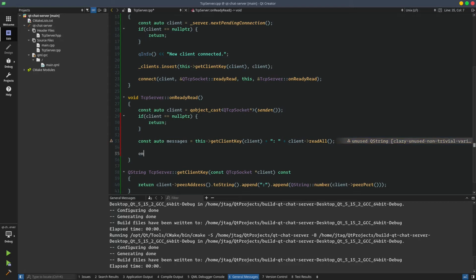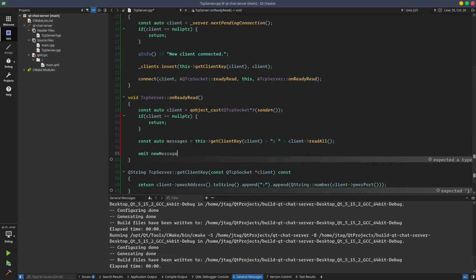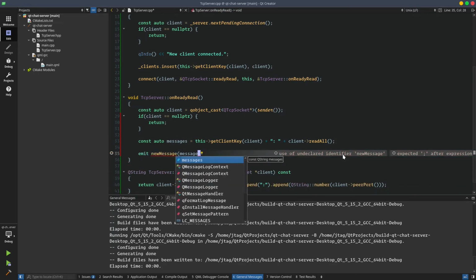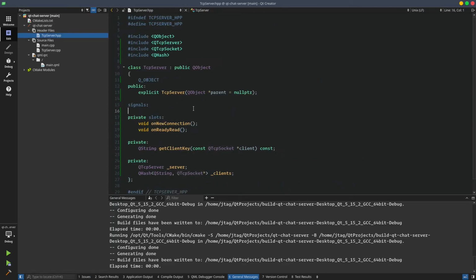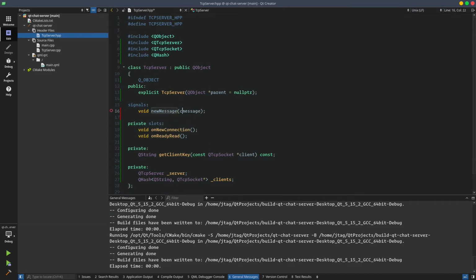Now we need to handle this message. One thing I want to do is to send this message to other clients, and another thing is to show it in our user interface. So I decided to emit a new signal here, and let's call it newMessage and pass our byte array to it. So we need this newMessage here. Let's create it in our signals, and this will be a QByteArray.